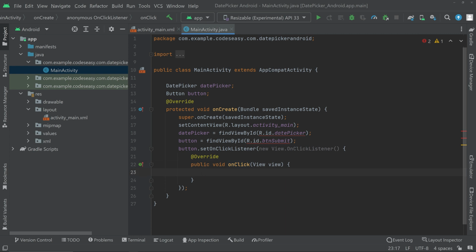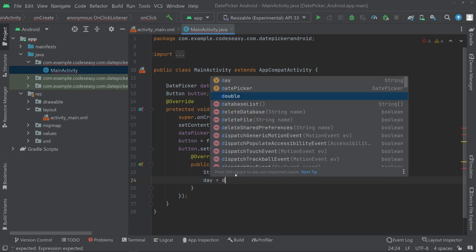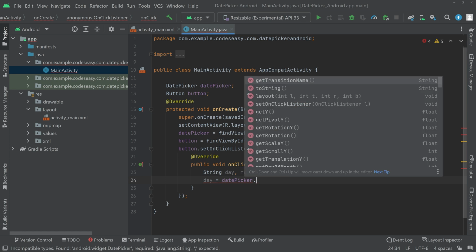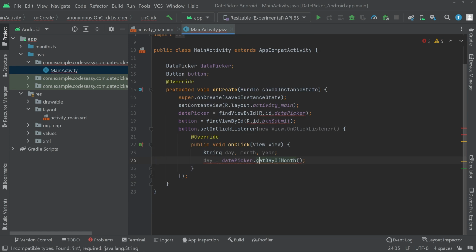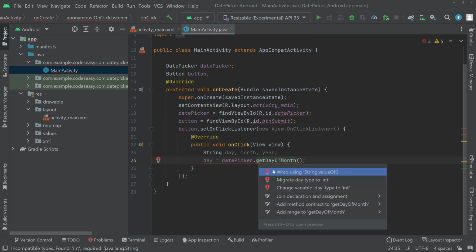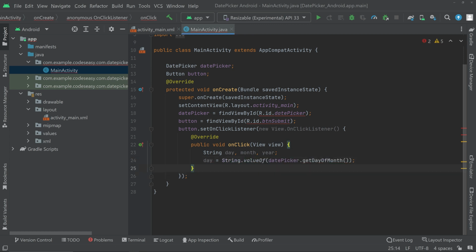Now we are inside the onClick function. So here we can get the day, month, year from the date picker. So let's create a string for day, month, and year. So we can get the day. So day equal to, we can get the day like datePicker dot getDayOfMonth. Okay, that will get the day. So you can see an error here. So that is because we have to convert this to string. So you can click here and type alt enter and it will show an option to wrap using String.valueOf. So simply click that. Okay, now that's all.